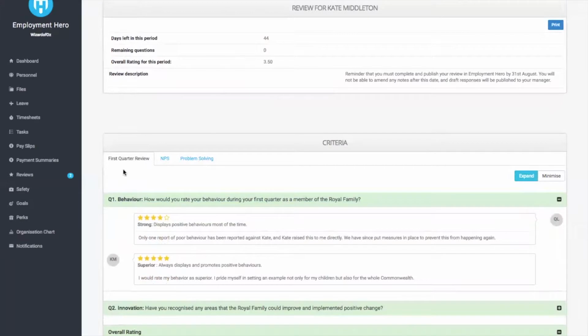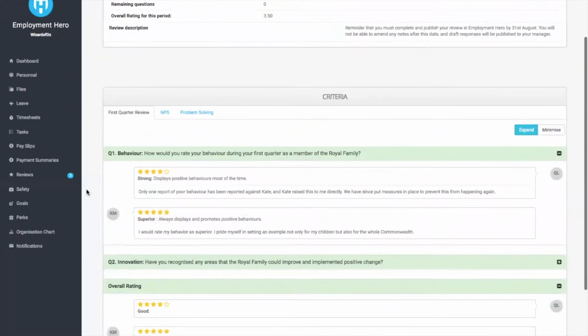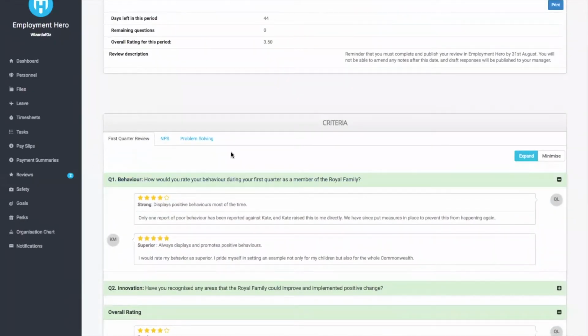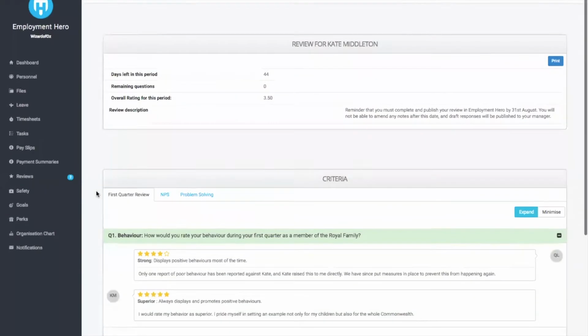As with the manager, when an employee hasn't published their responses yet, if they had just saved it as draft down here, the manager wouldn't be able to view comments. Same thing as for the employee. If a manager hasn't published their comments, then an employee wouldn't be able to see their comments either.